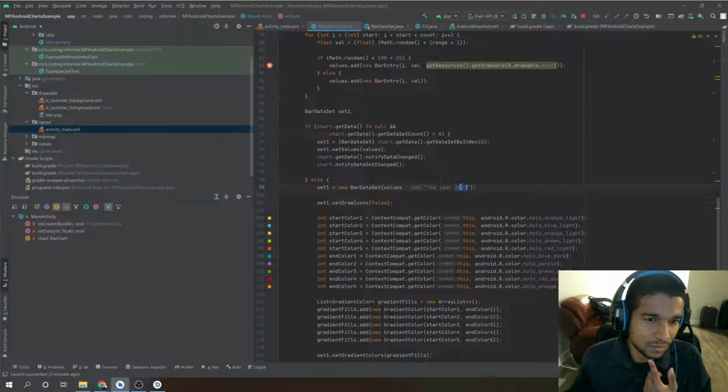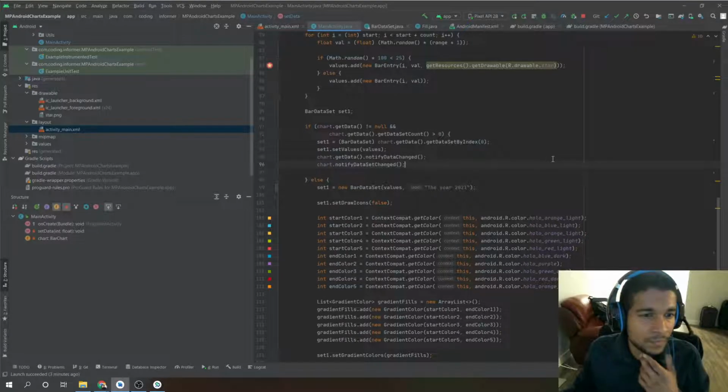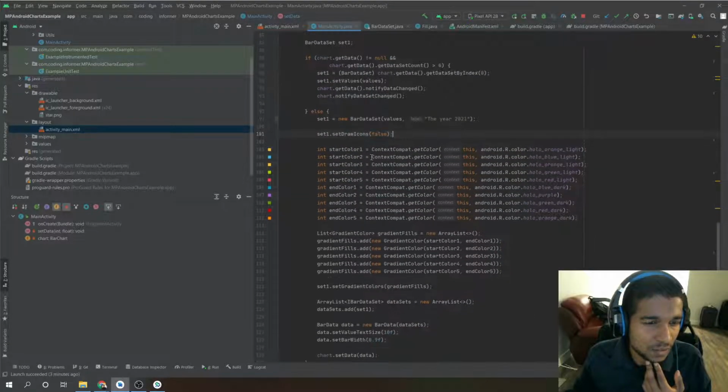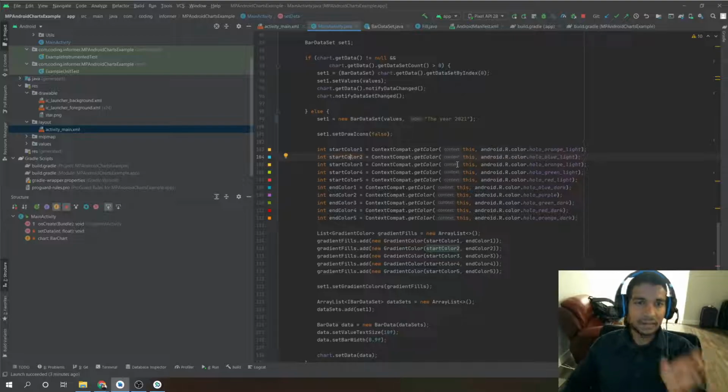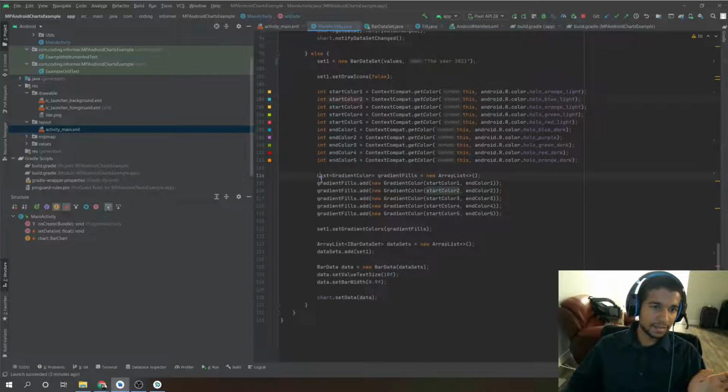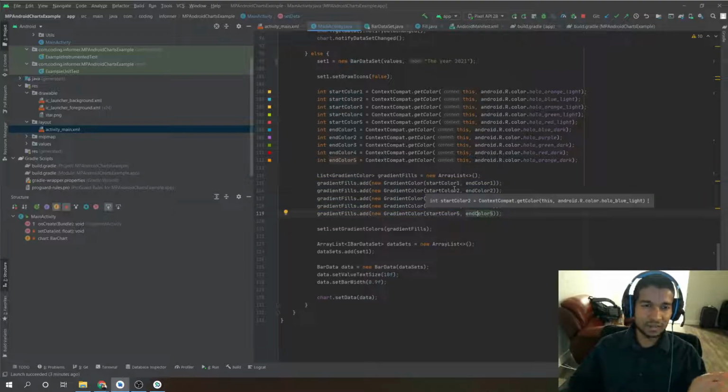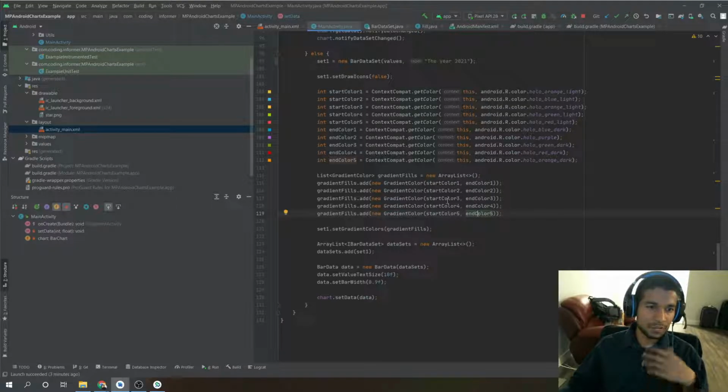The year 2017. So let's change this to 2021, and draw icons false, and these are the colors that are used for each of the bars in the bar chart. And this is using gradient. A gradient is like a mixing of the colors. So one edge of the bar will start out with one color and the other edge will finish with a different color, giving the overall bar a very smooth, glossy appearance.